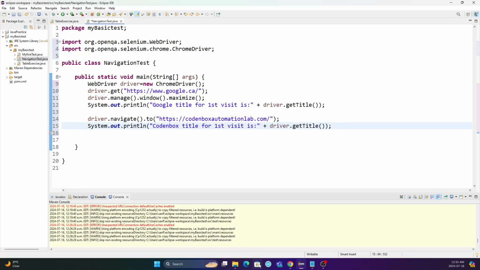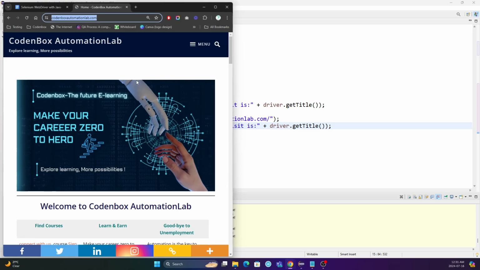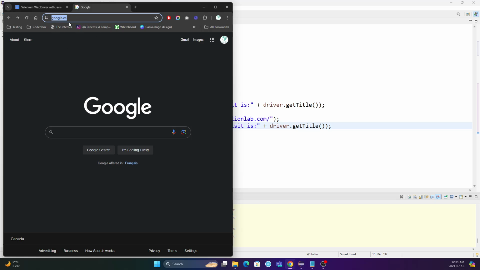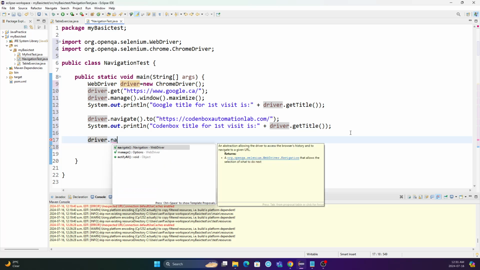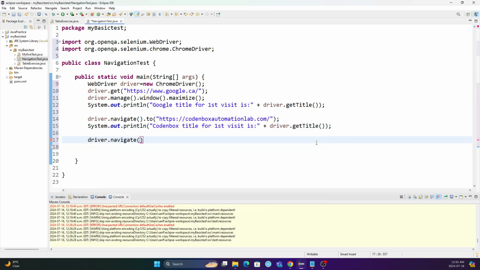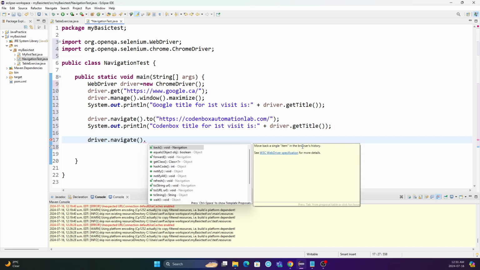And now, right now we're here. And then the next thing we're going to do is click on this back arrow. If you click on the back arrow, it will take us back to google.ca. How can we do this? To do this, we'll use driver.navigate. So we're saying, hey driver, navigate to what? Back. You can see there are all the related methods that come with the navigate method, right?